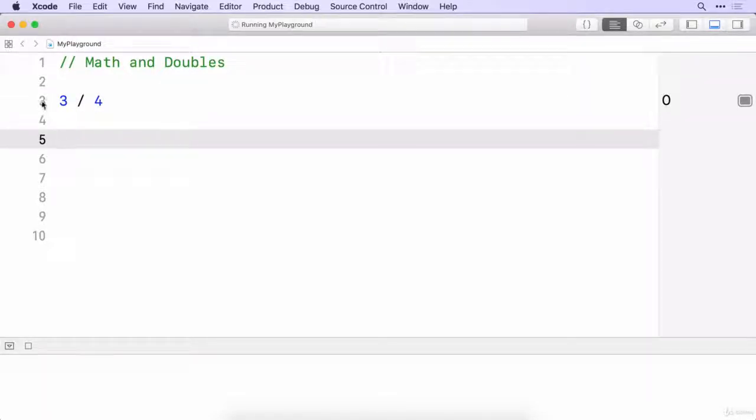Well, it should be 0.75. Instead, I get the answer of 0. And you're like, 3 divided by 4 is definitely not 0. But the problem is that we're working with integers. And what we want to do is move on to something called a double. And a double is just anything that can go out to decimal points.